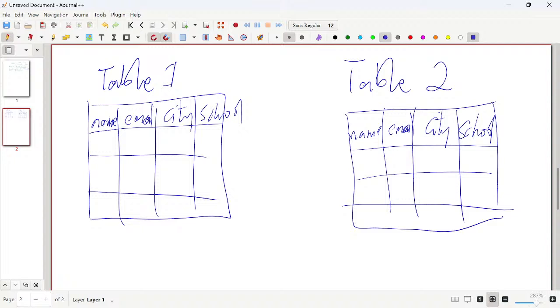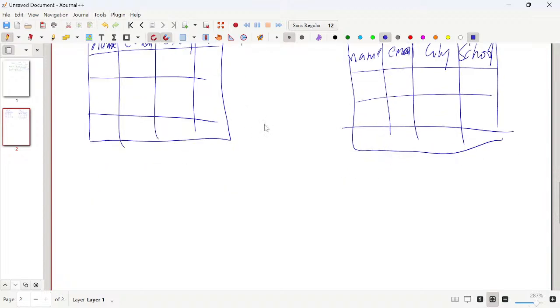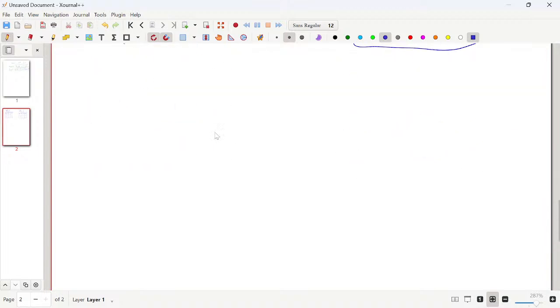For us to be able to add these tables together, we can't add them side by side. If we add them side by side, it's going to continue from here. So once it ends here, it will continue with another column, name, email, city, school. But that is not what we want. We want only one set of table headings, and then the rest will continue. So it will now become this rather.